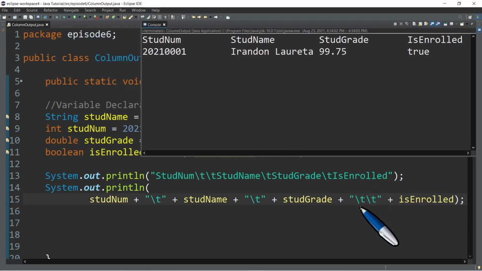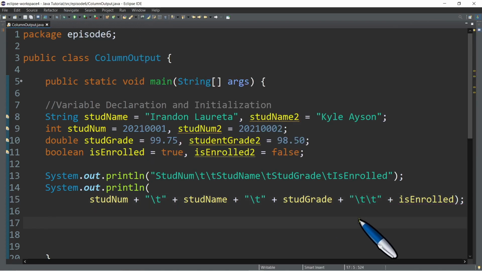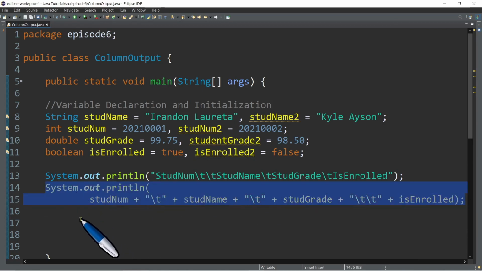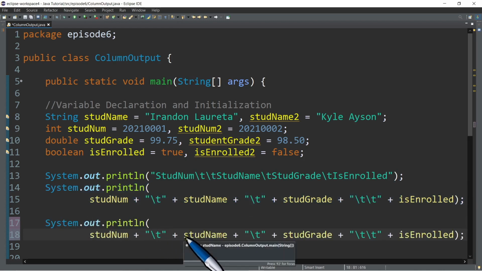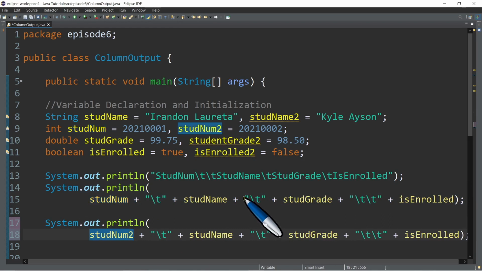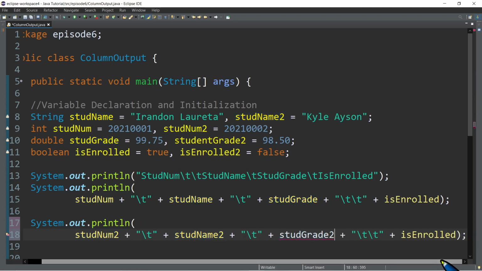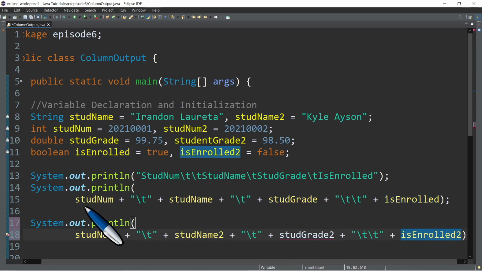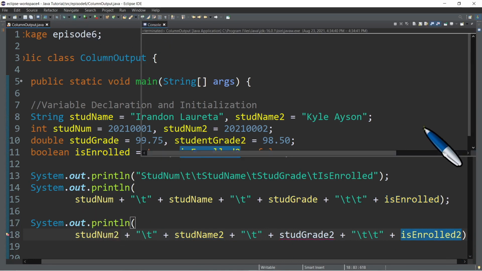So that's it. I'm just showing you now the usual way that we use every time we are tasked to display a column output. Let me just finish this first for the second student. Let's say, for example, let's change this one with the student num 2 and then student name 2 for Kyle Ison, and then student grade 2 and is enrolled 2. Then let's try now to run again.